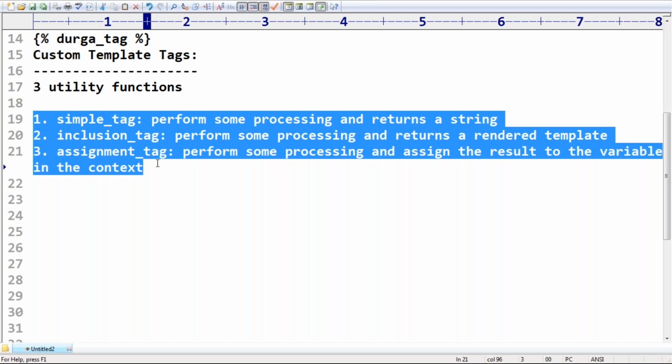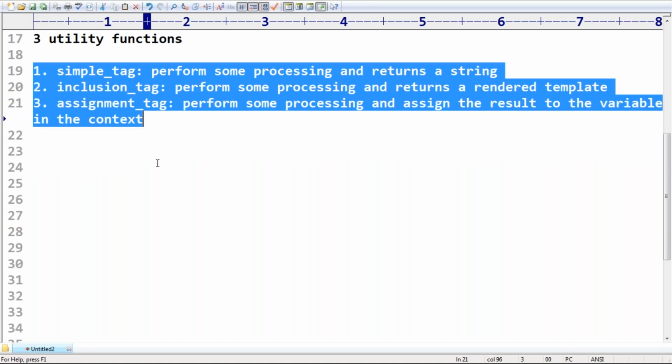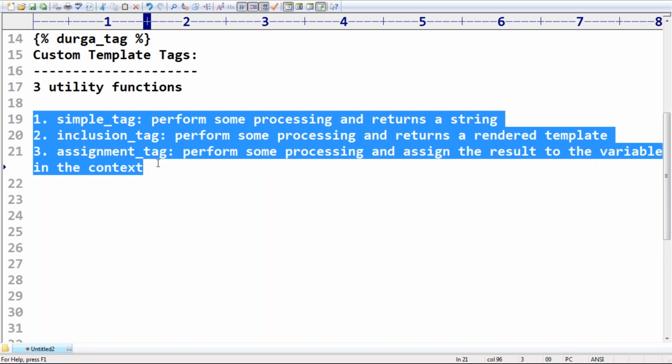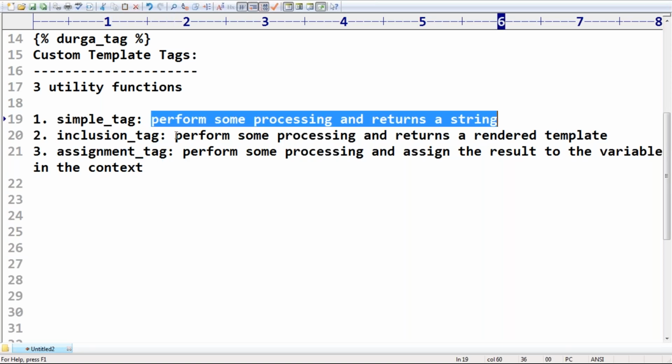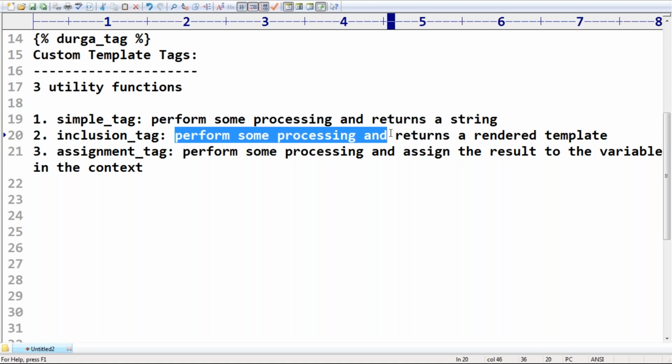Up to this, any doubt? Please confirm. Everyone, just be aware of the terminology; slowly you people will understand more clearly. So in total: simple tag, inclusion tag, and assignment tag. Simple tag performs some processing and returns a string. Inclusion tag performs some processing and returns a rendered template. Assignment tag performs some processing and assigns the result to a variable in the context.